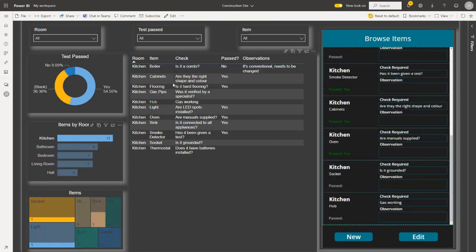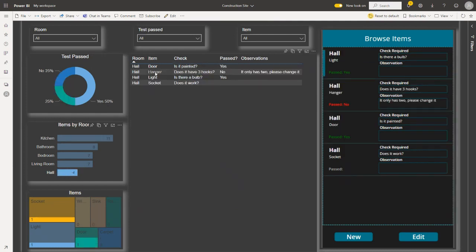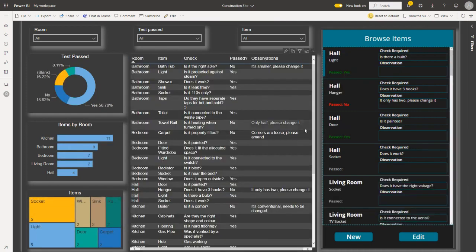But the problem is in this report, you aren't able to say, let's find something that is not. So for example, the hanger in the hall doesn't have 3 hooks. So how do I report this? Obviously, we do have the add a comment option, but add a comment will add a comment for the whole visual, not particularly to this item. So this is where Powerups comes in handy.